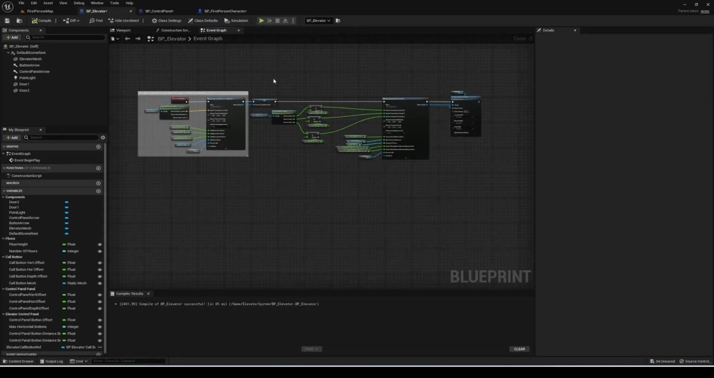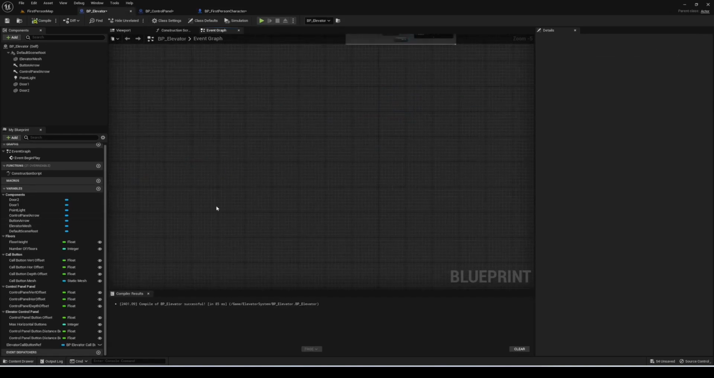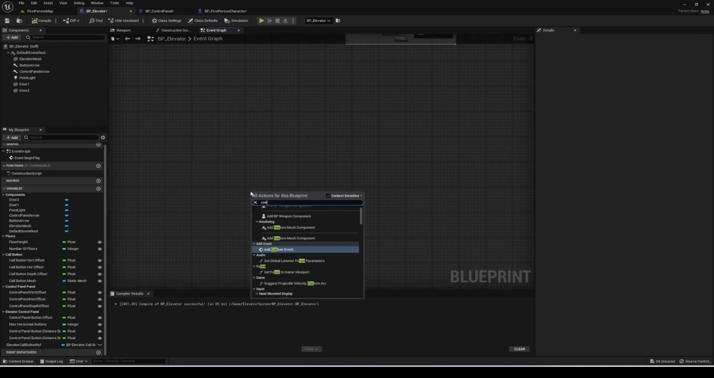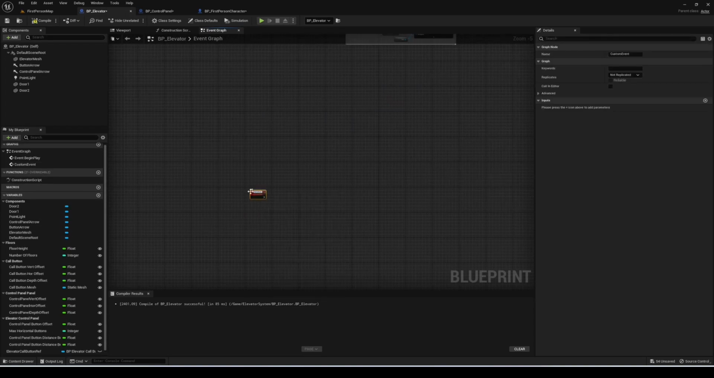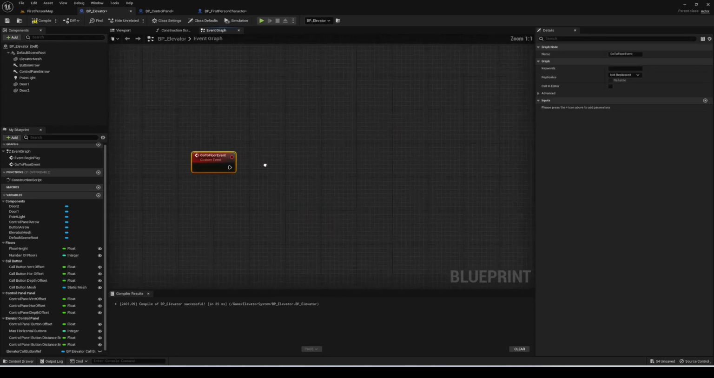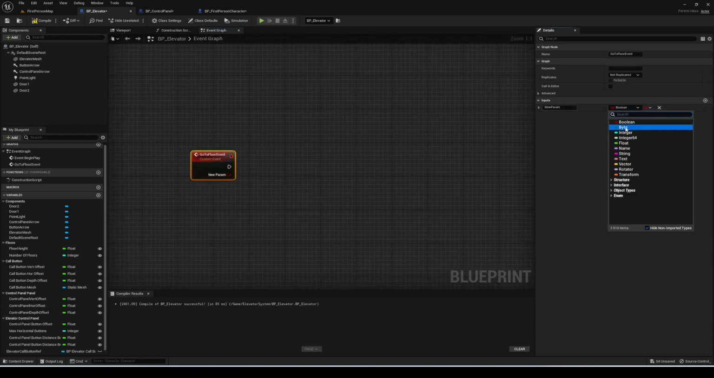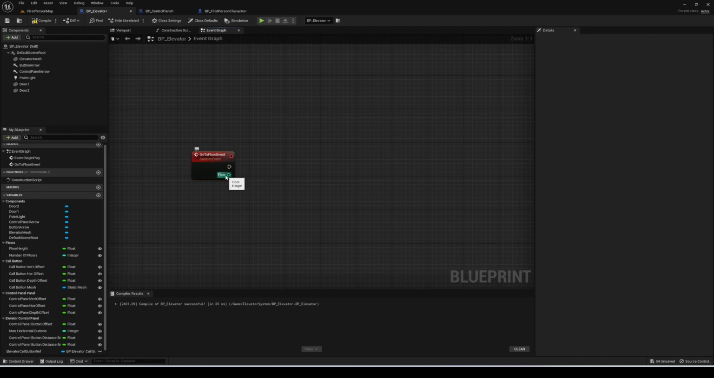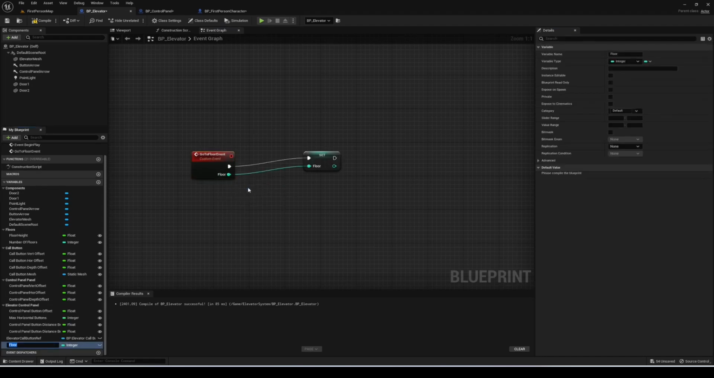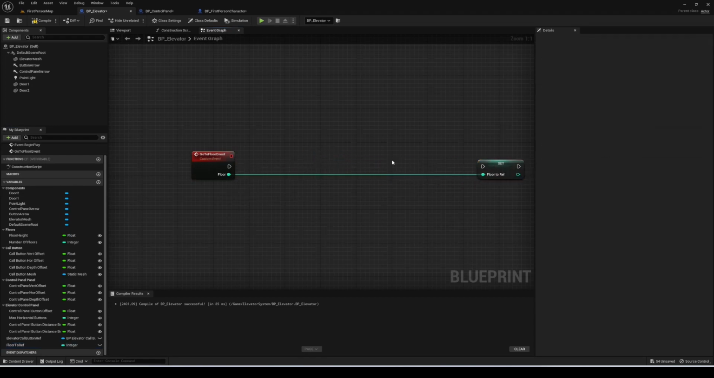Let's go to our BP elevator. Inside here, we're going to make a custom function. It's going to be our goToFloor event. Our goToFloor event will have an input. It's going to be an integer. It's going to be called floor. I'm going to promote this to a variable. It's going to be my floor to ref. I'm not going to have it there. I'm going to unplug it.